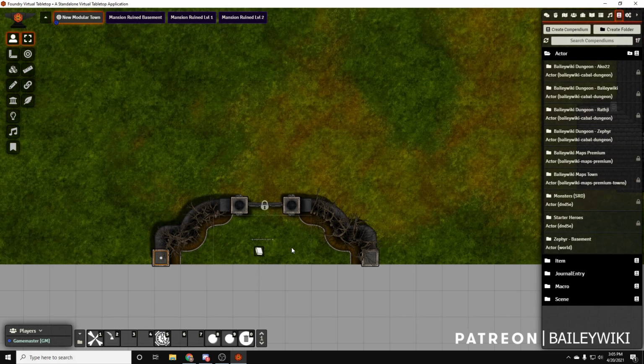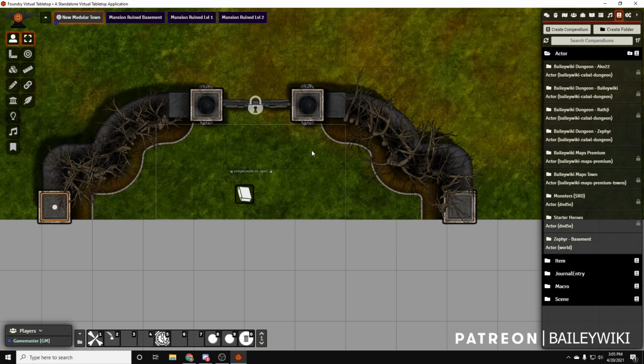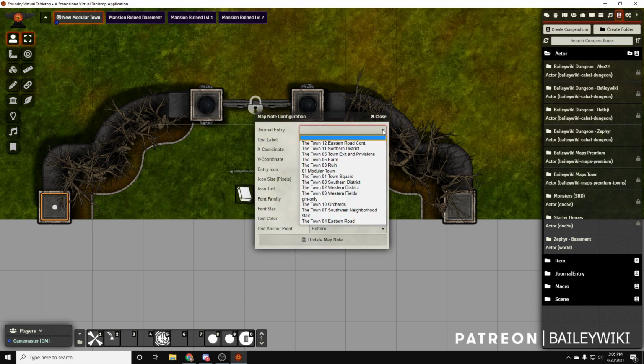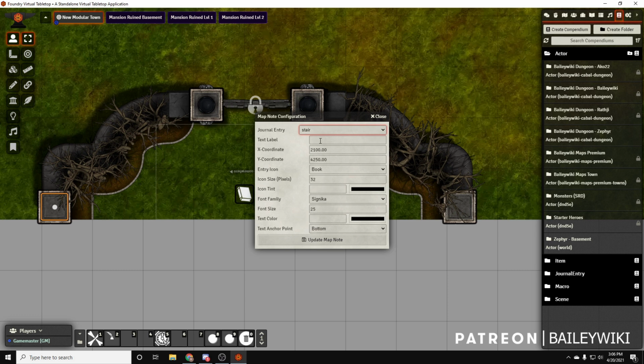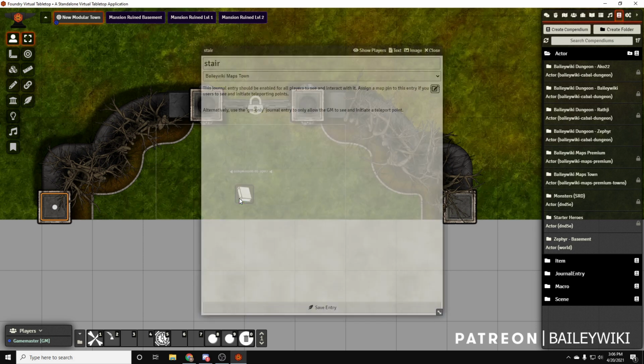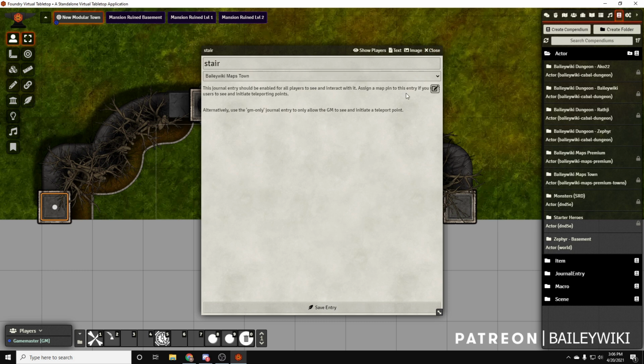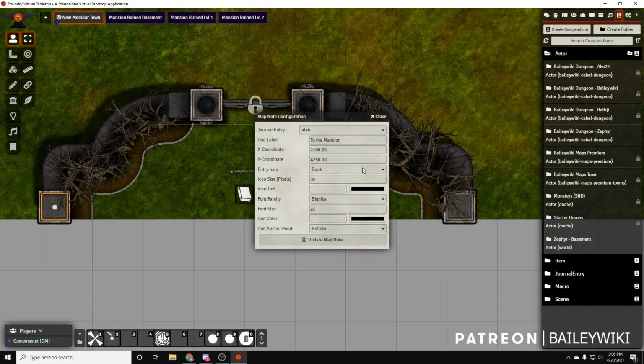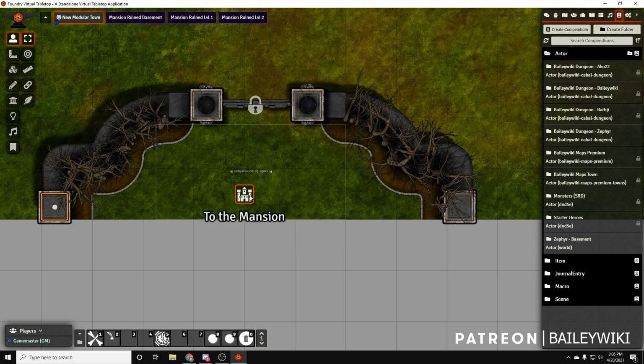You'll notice that the map pin says unknown, and that's because it didn't have a set text label. So I'm going ahead and assigning a journal entry that my players have observer or owner permissions, such as stare. This can be imported from the journal entries. I'm changing the text label to something descriptive, like to the mansion. And here you can also change the icon, like something like a castle. I'm able to do all these things with the map pin without using quick edit mode.